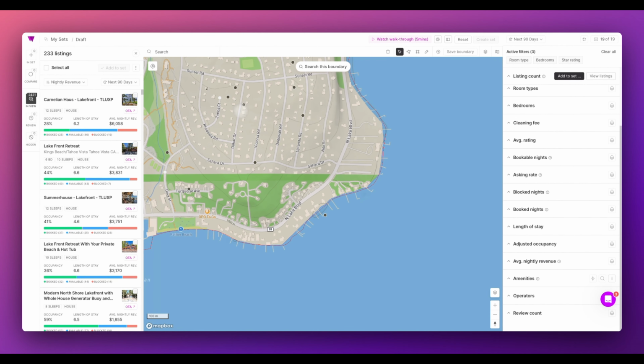As you can see, Wheelhouse can be customized in a huge number of ways to perfect your search.